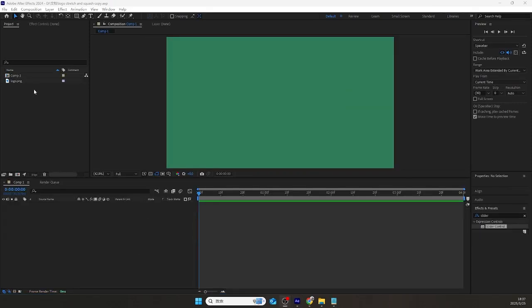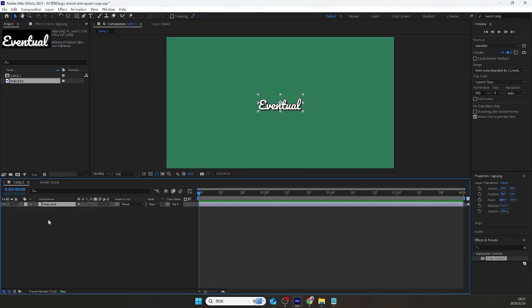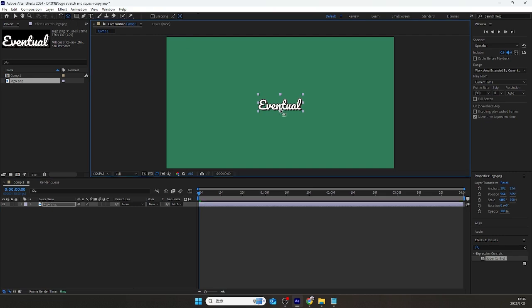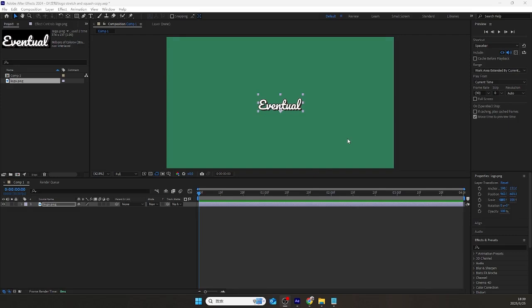Next, I'm gonna bring my logo to the layer panel, and because I want to do a logo dropping animation along with some stretch and squash, I want to first change the anchor point from the center to the bottom, like this. And always remember to switch back to the selection tool after you change the anchor point from any position. Now here comes the juicy part where I'm gonna call out the slider control effect.